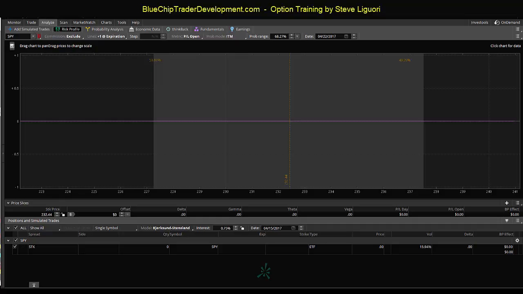In today's video, I'm going to show you how to build an Iron Condor trade using the Thinkorswim platform. So I'm going to use the symbol SPY.